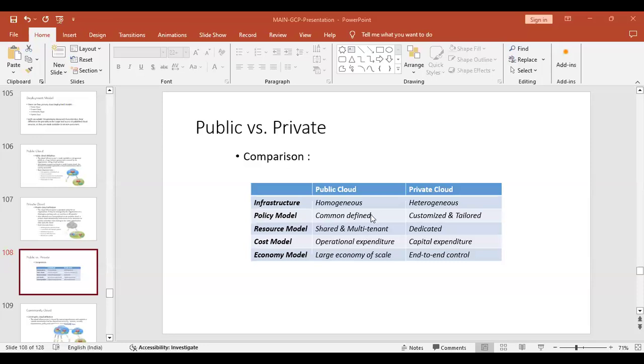Similarly, policy is commonly defined in public cloud, and it is customized in private cloud. Resource model is shared and multi-tenant. What does the word multi-tenant mean? Multi-tenant means multiple users or multiple applications are sharing a single underlying resource. It's a very important word. Multi-tenancy is a hallmark of public cloud, whereas in private cloud you won't have multi-tenancy. You will have a dedicated tenant, that is your own organization.